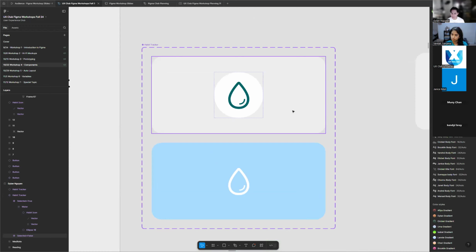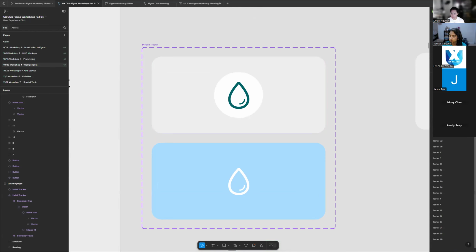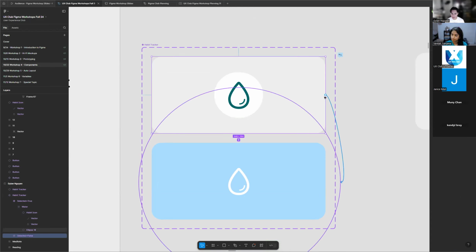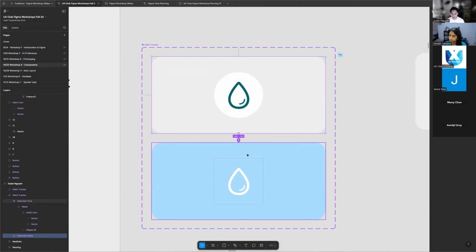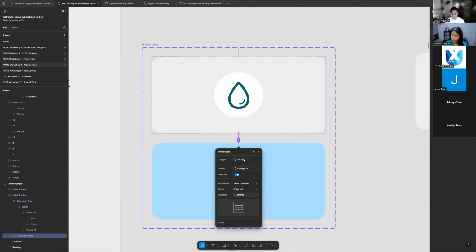All you have to do is go to your component set. So I have my component set here. I just go to prototype. I'm going to do the same thing that we were doing last week. I'm going to drag a line from this version of the component to this version of the component, and say that on tap, I'm going to change to. That's a new action. Instead of doing navigate to like you were doing earlier, or open overlay, I'm going to click change to, and it's going to be selected. There's a toggle right there, but just know that that toggle being on represents the second variant. And I'm going to say smart animate.